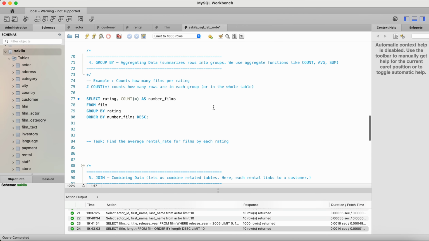The next one is the GROUP BY function. Here we talk about summarizing the data. GROUP BY takes the rows with the same value in a column and groups them together. Then we can use functions like COUNT, AVG, and SUM to calculate the totals. For example, here's how we can count how many films exist in each rating category.